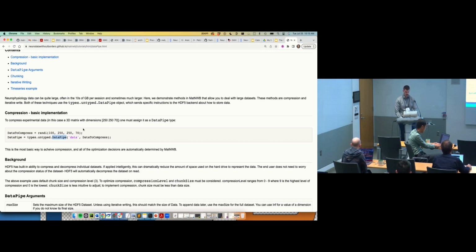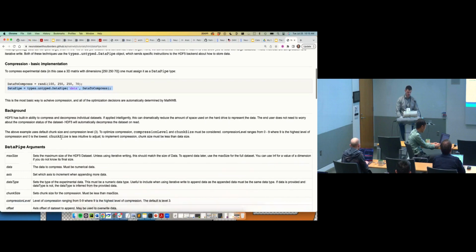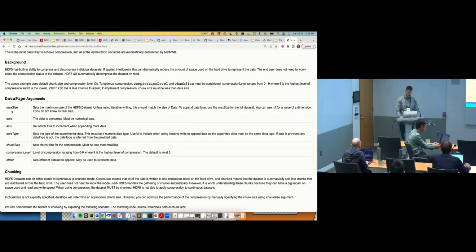Now, by default, this will chunk your data. So we have this set up so that you don't even have to specify anything. If you just do this, it will decide on a reasonable chunking strategy and run gzip. And if you don't want that, then you'll have to manually set the arguments. So in terms of the arguments available, here they are. They're similar to the arguments available for Python because basically what both of these libraries are doing is passing these arguments to the underlying HDF5 library.